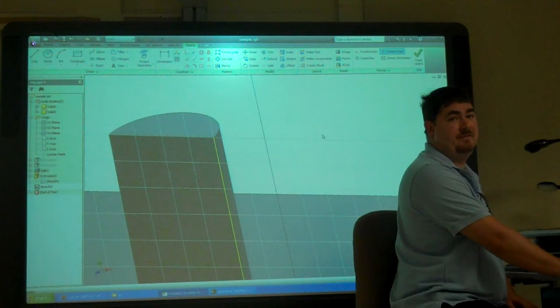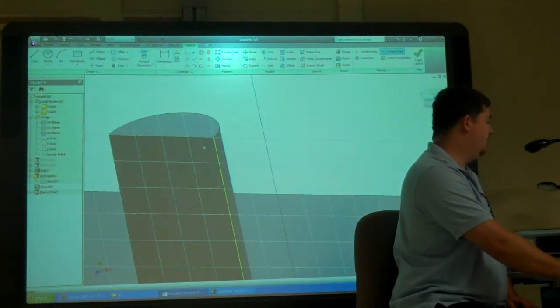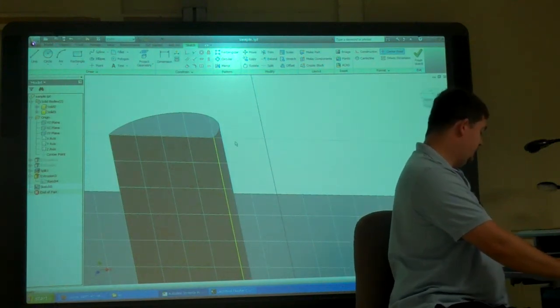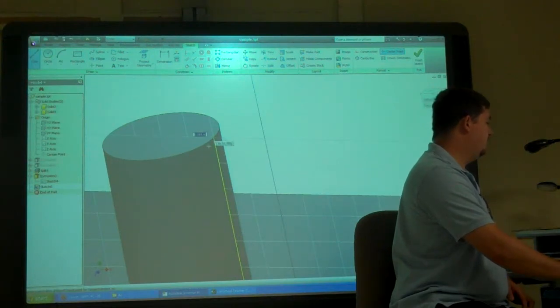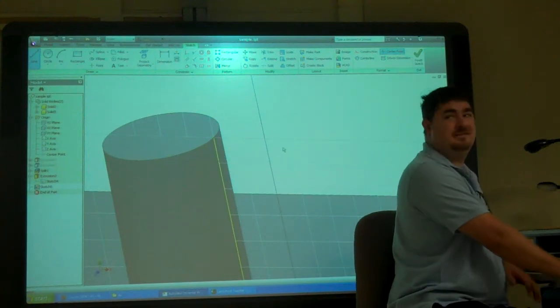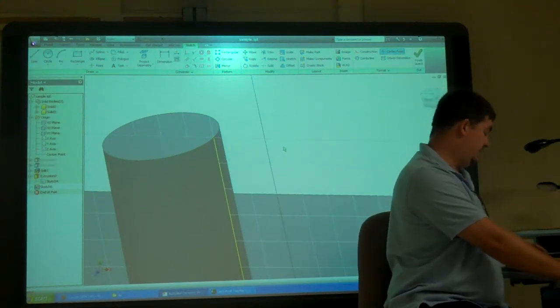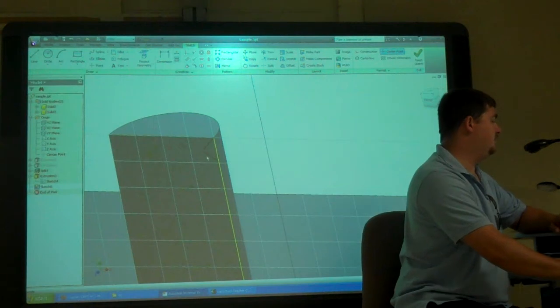Now's a good time for that F7, right? So I need to cut into that cylinder. And if I didn't do that, I drew my tooth, I can't see it. So now I can hit F7. I can see that tooth in there.